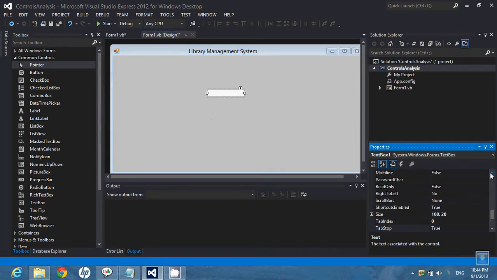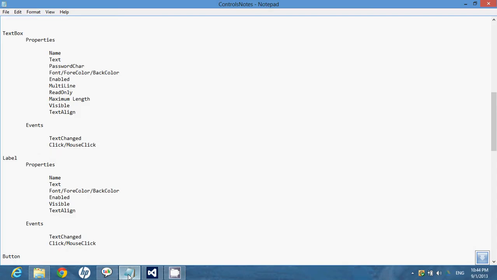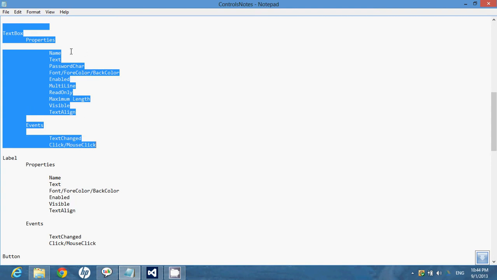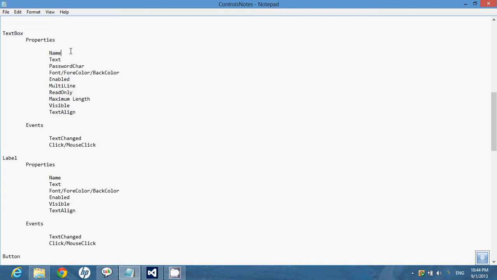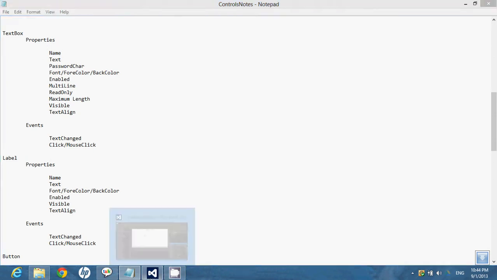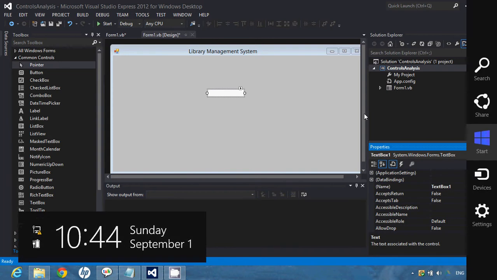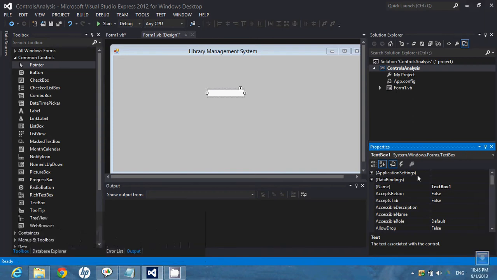Let's look at some of the common properties of a text box. Other properties are important, but the common ones that are used often are highlighted here. As I said earlier with the form, the name is the most important because that is the name that the code uses to recognize the controls. So the name property is TextBox1. You might want to leave it, or you might want to change it. You can call this using any name.